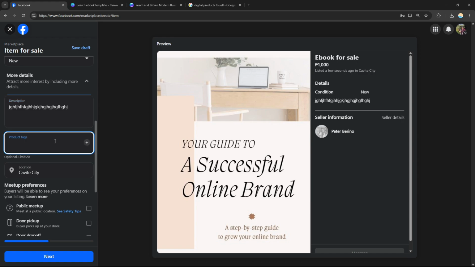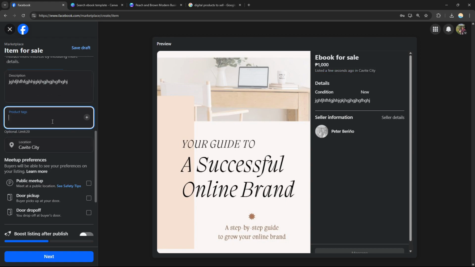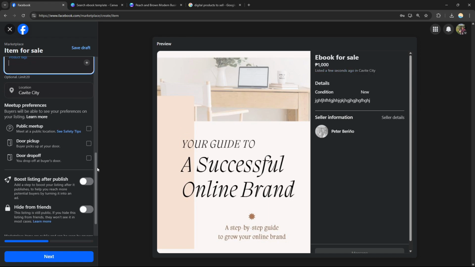And for the product tags, if you want to add tags, it's very important so that your product will be listed under famous tags, for example, like books, so that people can see it when they go to those tags. And also your location. So make sure that you complete these two preferences, whether you want to sell your digital product publicly, or door pickup, or door drop off. So it's up to you.